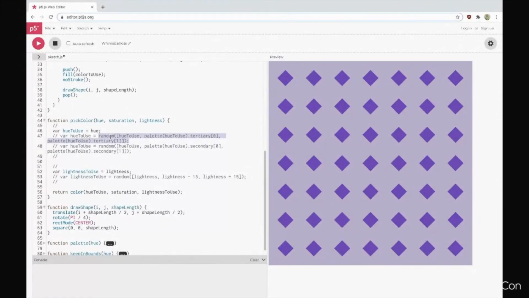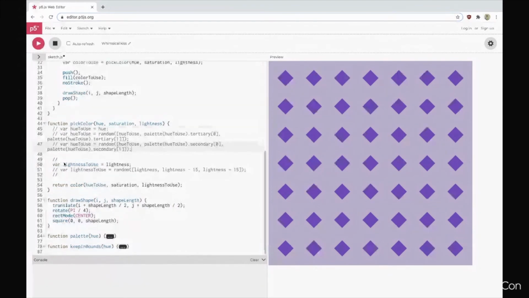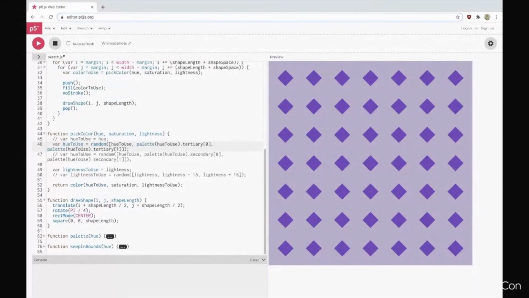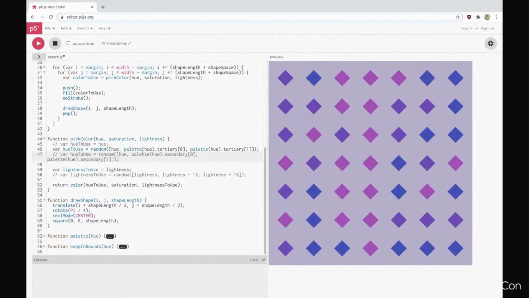With that in mind, here's an example of using tertiary colors. Those are colors 30 degrees apart on the color wheel, if I remember correctly. And secondary are colors 60 degrees apart. We can also modify the lightness a little bit too. So let's take a look at what that might look like. If we pick colors randomly, we can pick a random tertiary color from the color palette, or we can pick a random secondary color.